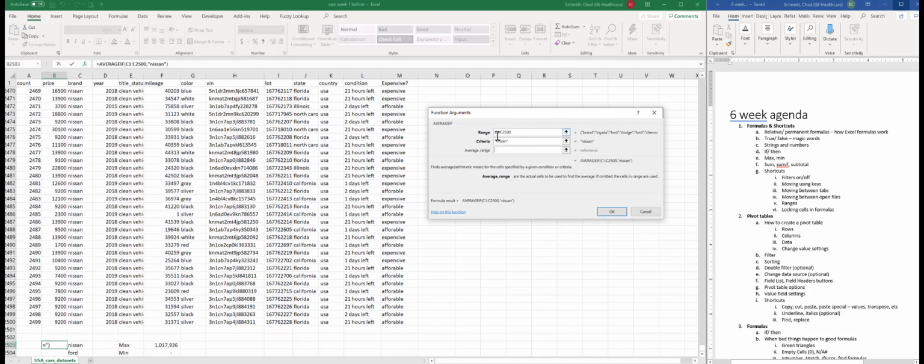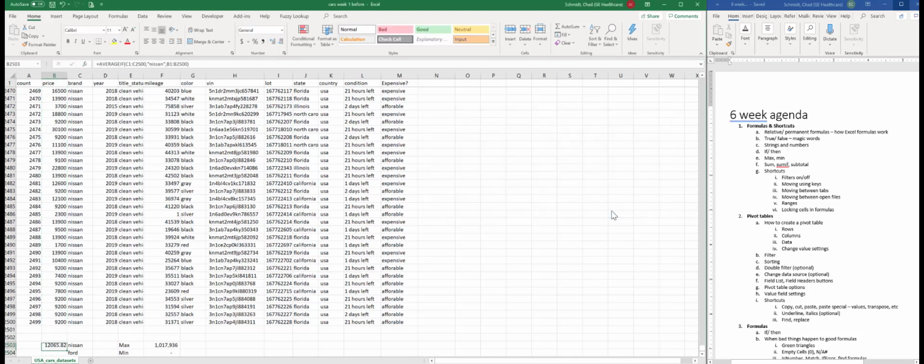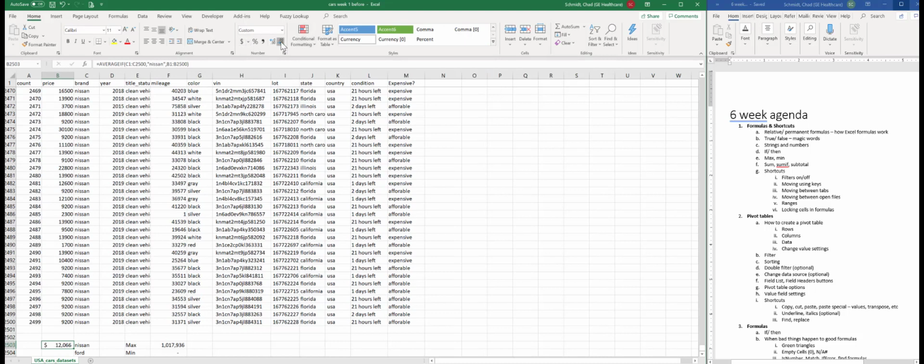So we've got the range we're evaluating, which is not the prices. We're evaluating the brands. We're going to look at Nissan, and then I'm going to select the range I'm going to average. So I'm just going to select that bottom one, or I could even select it up here if I wanted to. Shift, Control, arrow. It selects everything. So hit OK. All right, so it says the average price is about $12,066. Make that a dollar sign, make it a little bit easier to read.